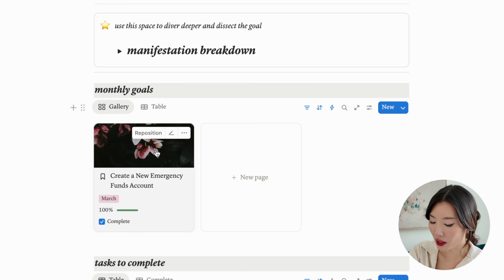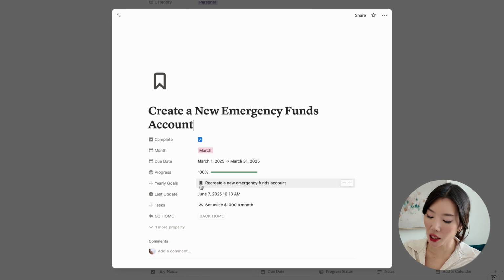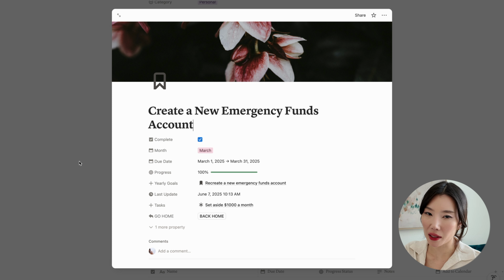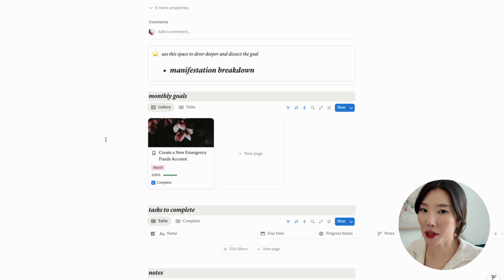So I started my emergency funds goal back in March, and I've been slowly adding money back into it. Ever since then, I've just been adding in as much as I can. That way I can rebuild this emergency account in case something like this ever happens to me again. The job market is really intense.